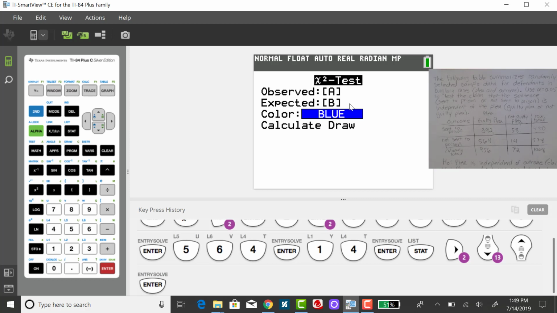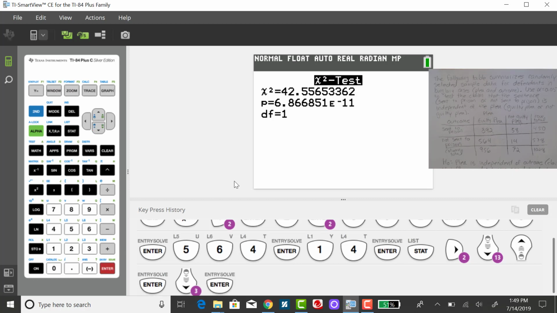Now, I did not put in a matrix of expected counts. What's going to happen is the calculator will generate that for you after you run the test and put those values in matrix B. I'm going to down arrow to calculate. The test statistic is 42.56 with a corresponding p-value of 6.87 times 10 to the negative 11th power. So there is strong evidence to conclude that the two categorical variables are related.